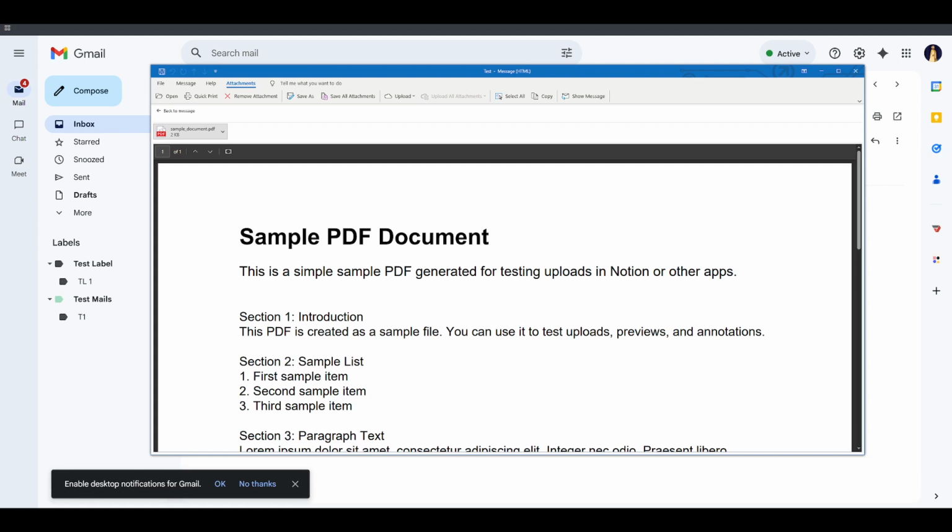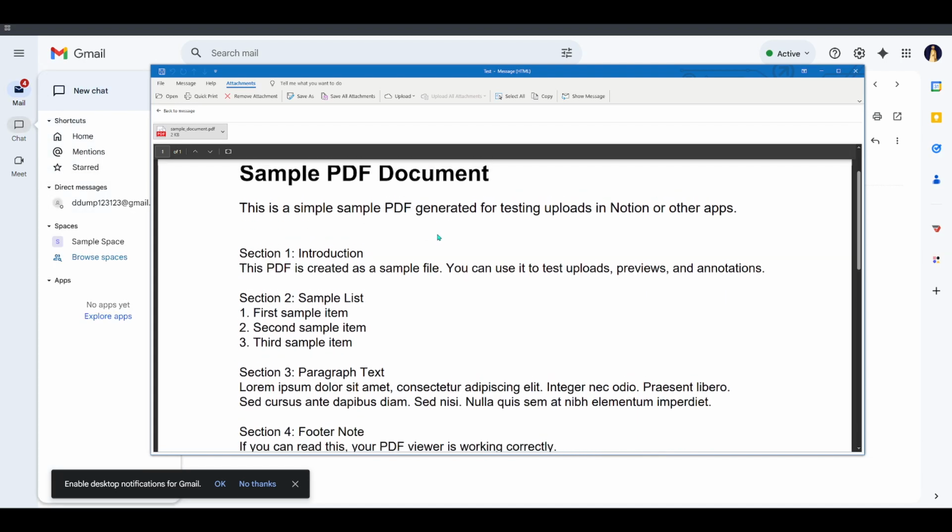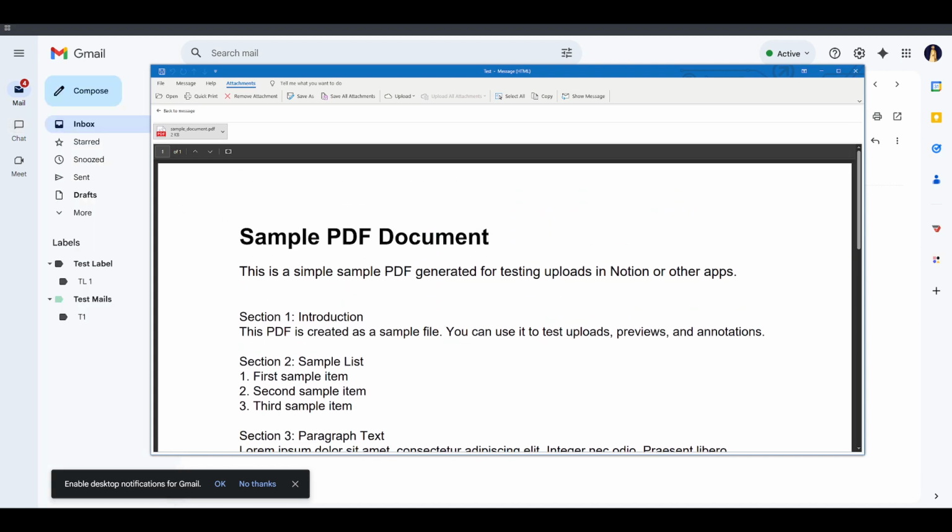You opened Gmail, found the message with the attachment, used the three-dot menu to download the message, waited for the download to complete, and now, when you open that file, the attachment comes along with it.